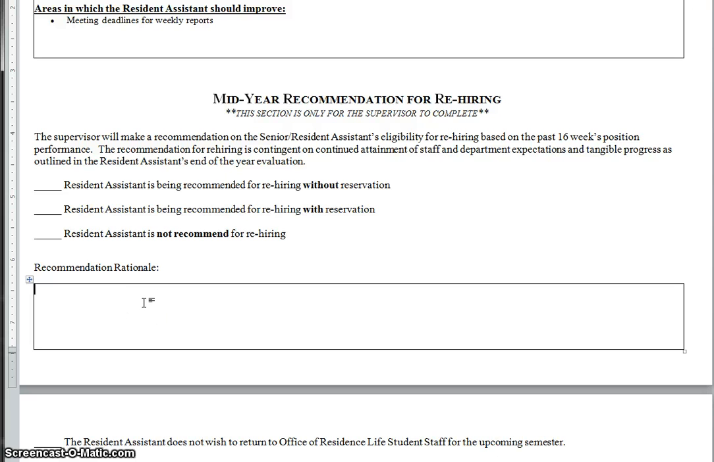As RAs, you are not hired on a semester-by-semester basis. You are hired for the entire academic year. However, your job performance may have an impact on you if you continue in the position from the fall semester to the spring semester. Most RAs will receive a recommended for rehire without reservation, and this means that you have been performing your position up to the standards expressed in the RA position description and the standards communicated to you by your supervisor.